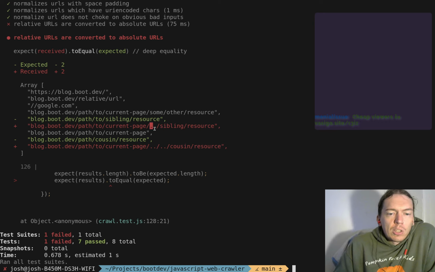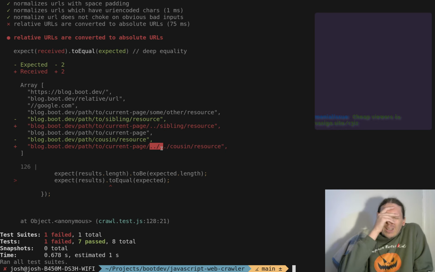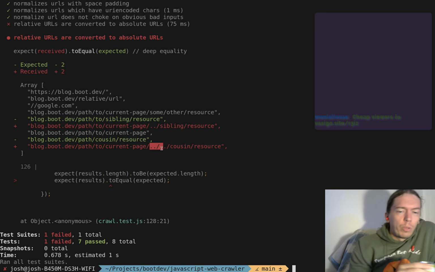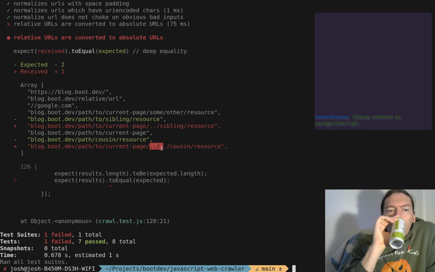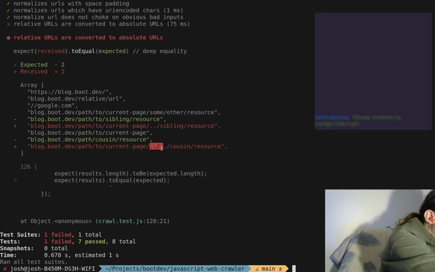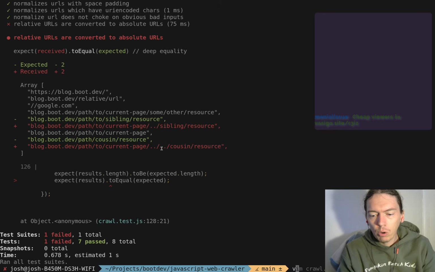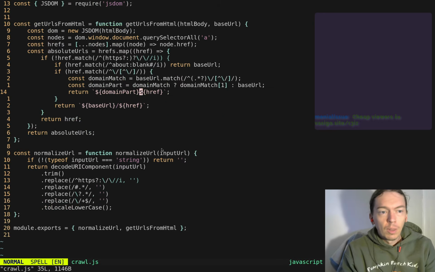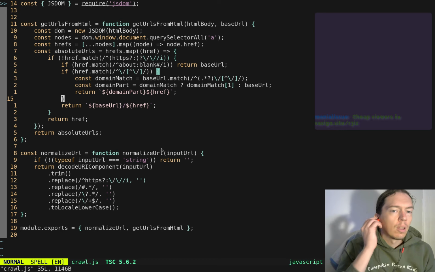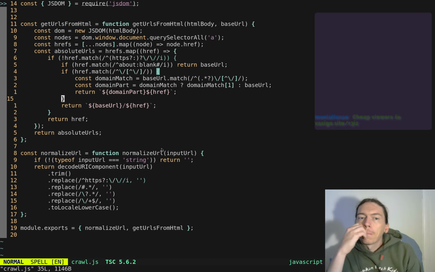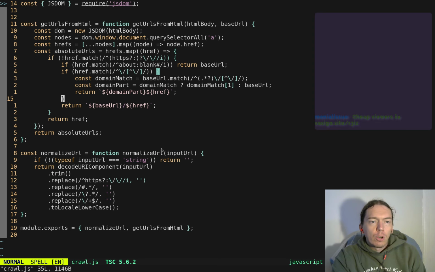Okay, so now we just need to do the domain relative, or what was it called? I don't know why I said it like that. Okay, I'm lost. So the up the directory tree. We need to go up the directory tree. Okay. So let's go in there. So we checked this, returned, checked this, returned, and then returned this by default.